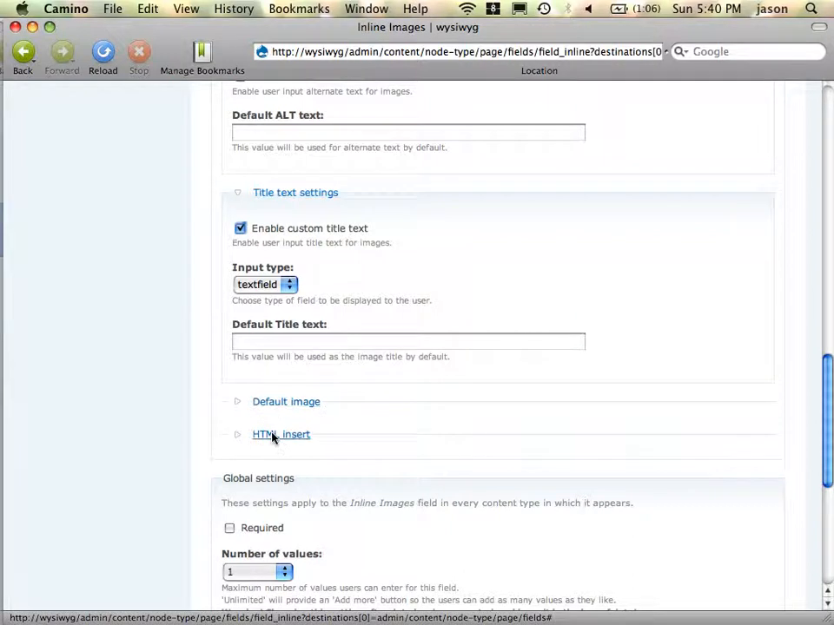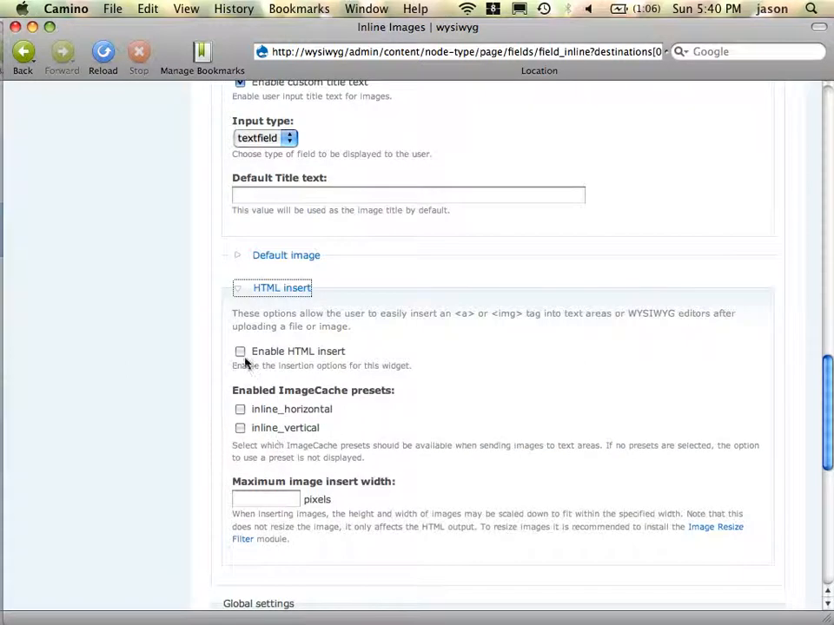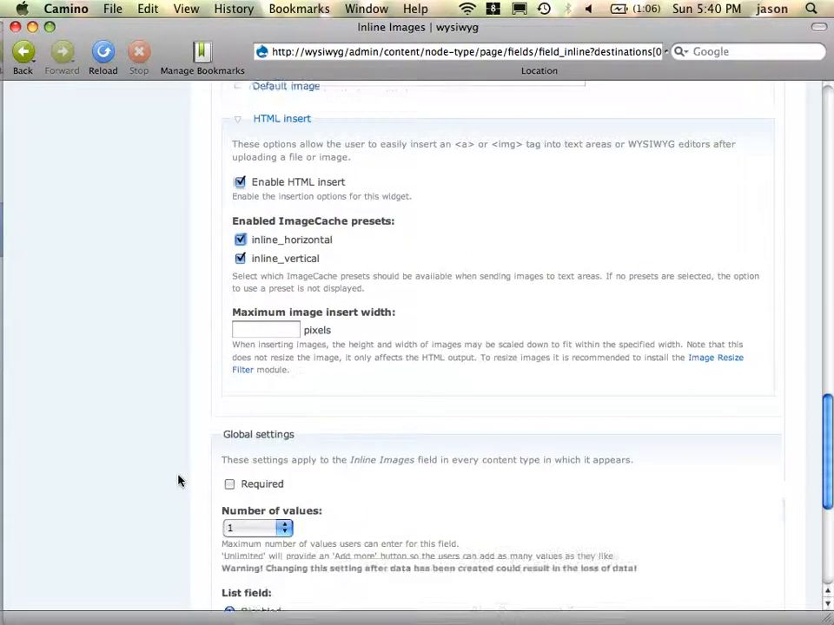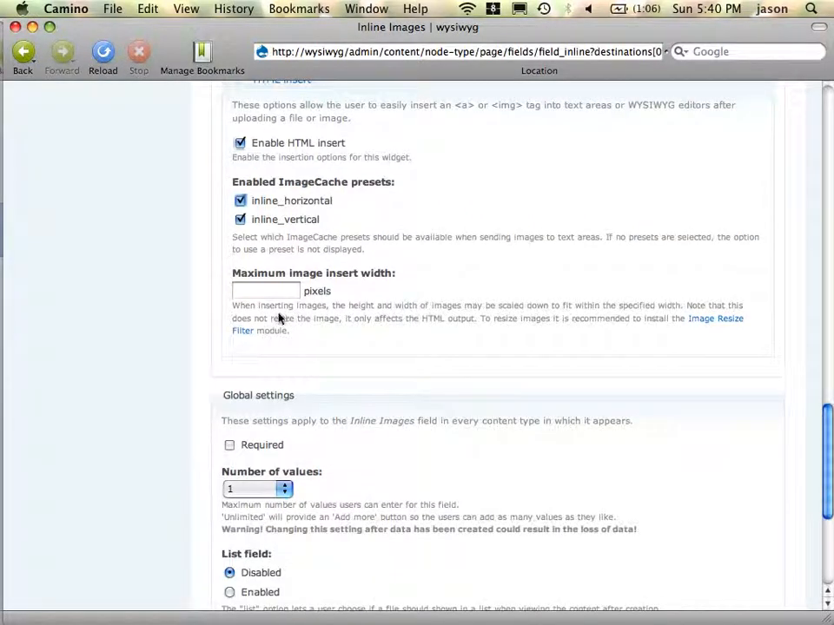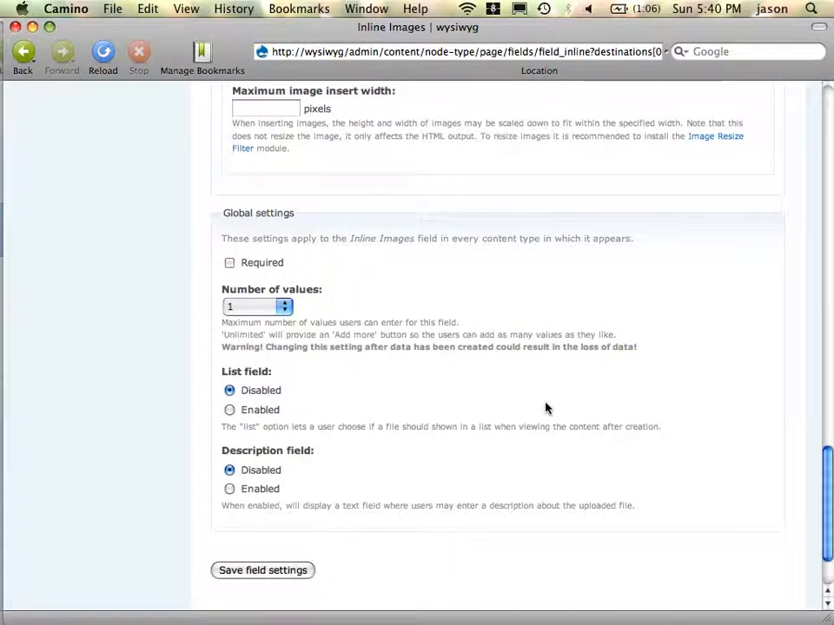Now, here's the little bit that's not standard issue, and that's just HTML insert. You want to enable that, and you're also going to enable these two inline image cache presets that we just made like 2 seconds ago. And I don't know if I have to put a value here. I'm going to see if I can get away with not doing that. And let's see, description field. I don't think we need that. Okay. So now let's hit save.